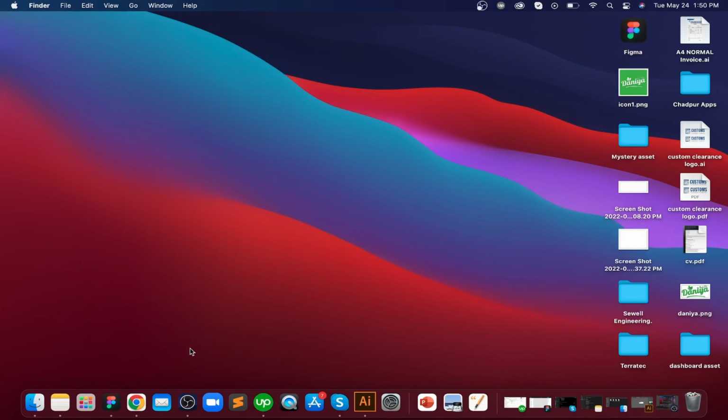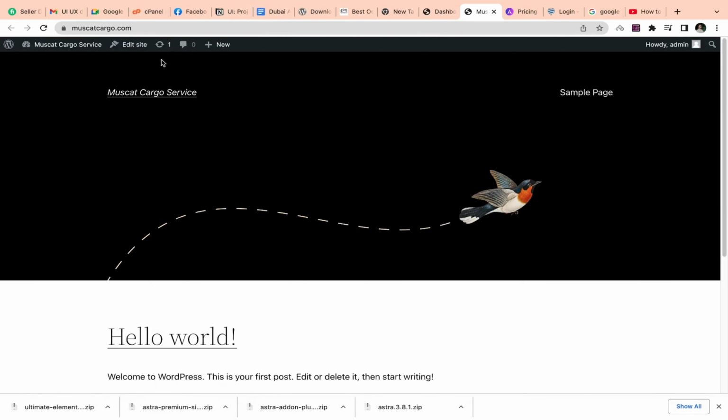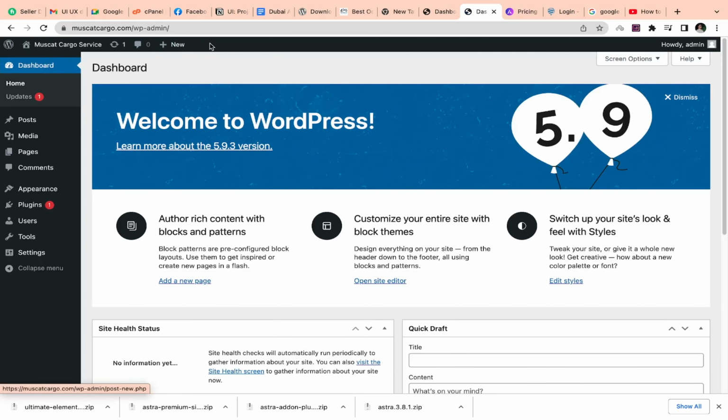Hello guys, today I will show how to install Astra premium theme in WordPress. So this is my site. I'm going to dashboard. Then click appearance and click the themes.